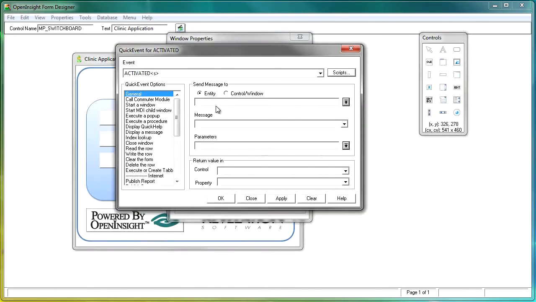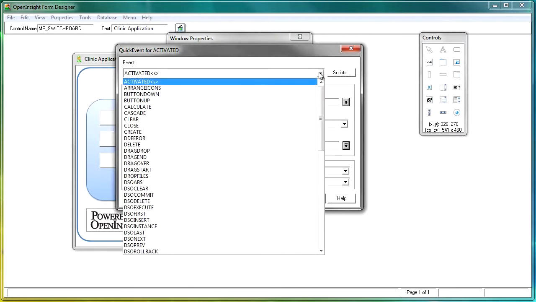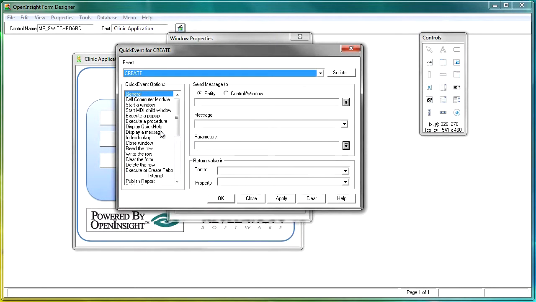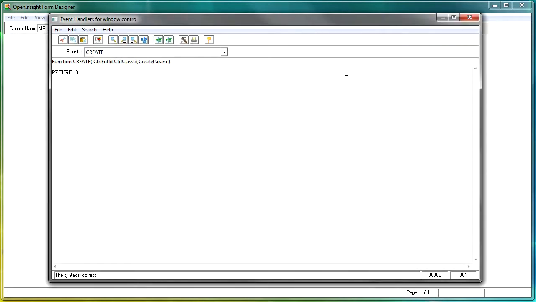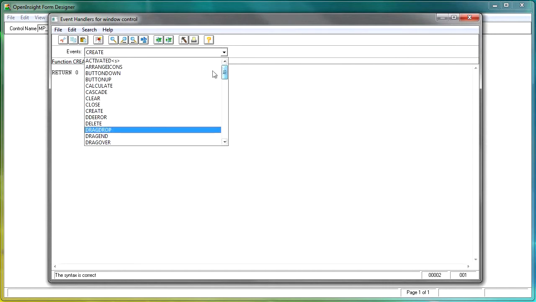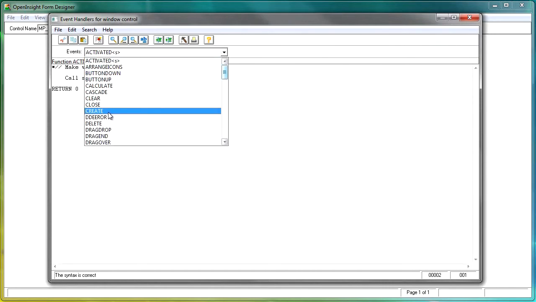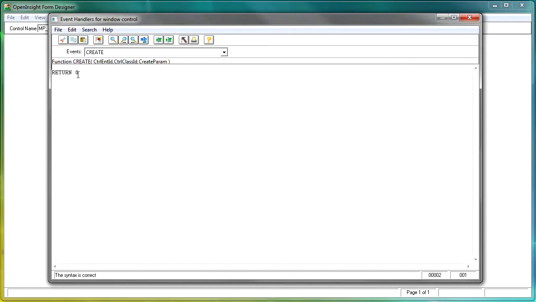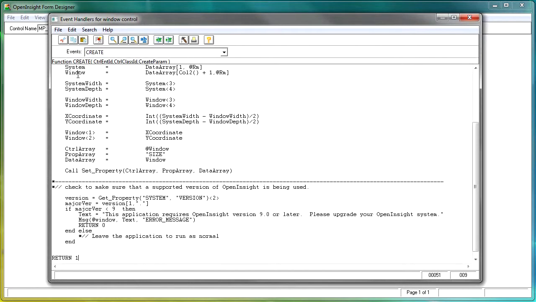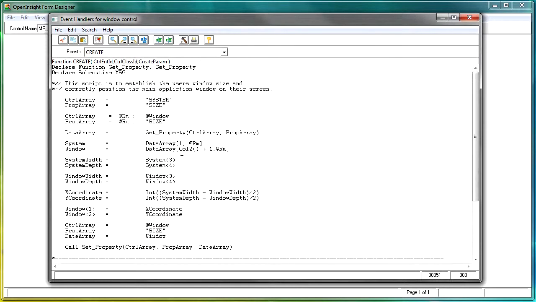Now, the other thing we want to do is to change the create event. Now what I should have said there is you can actually use this drop down here to very quickly move between them. So we were in activated, and what I could have done is I could have just gone straight to the create event in there. And what we want to do is to paste in the code that was in our other application.